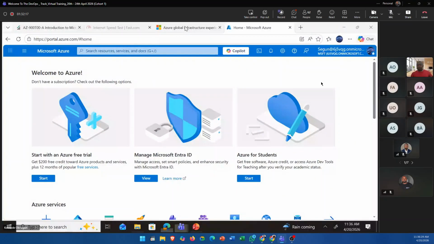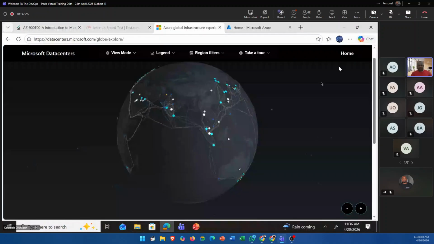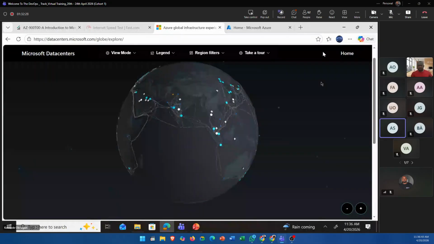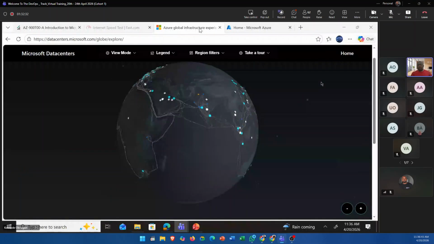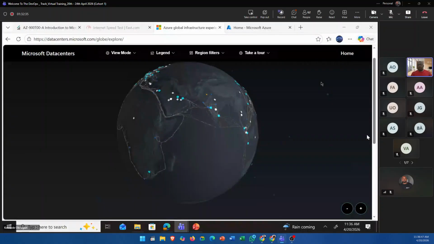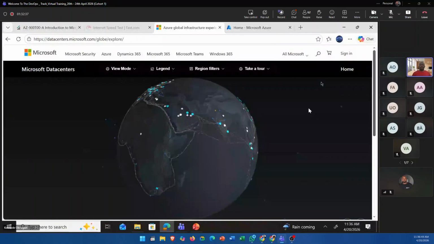I've entered the lobby. Don't log in. Just open the link. Can you see this? Data center. Yes, sir. Navigate to take a tour, right? And click on Virtual Microsoft Data Center.